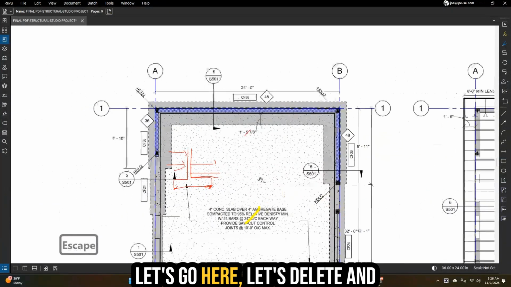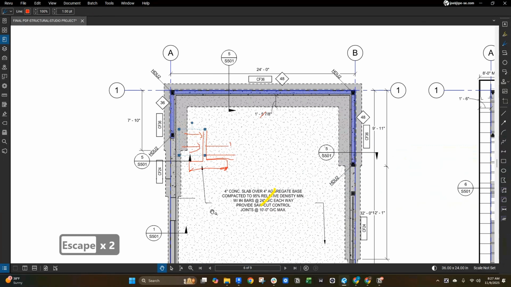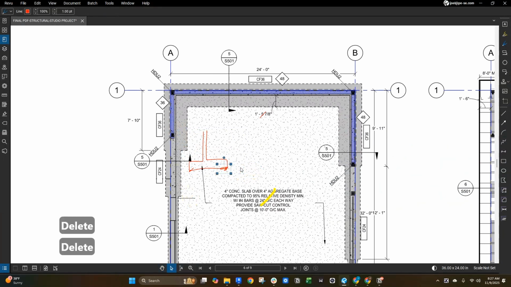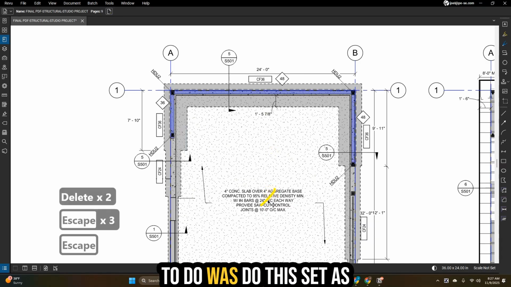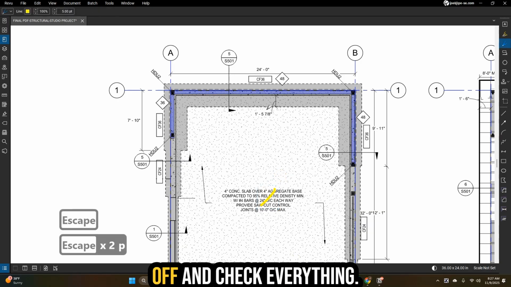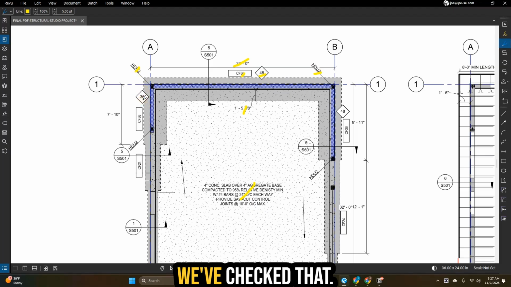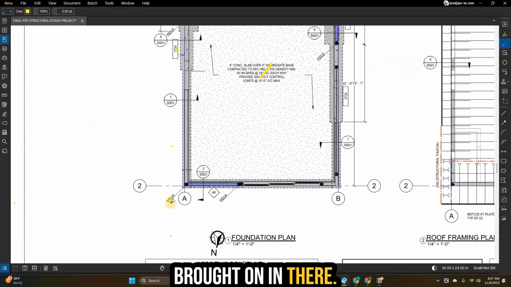So let's go here. Let's delete all this. And then what I was trying to do was do this, set as default, and then we can go off and check everything. So we got that, we got that, we got that, we got that. We've checked that, we've checked this. Got all that in there.